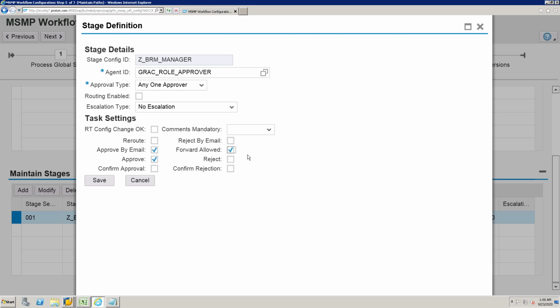If you want to forward the workflow to someone, you can add this check mark. If you want to reject the workflow through email, you can put the check mark. Approve and reject, just give both options. Confirm approval, put these sections, and you don't need to select routing enabled. There is no escalation, no need to keep any escalation over here.